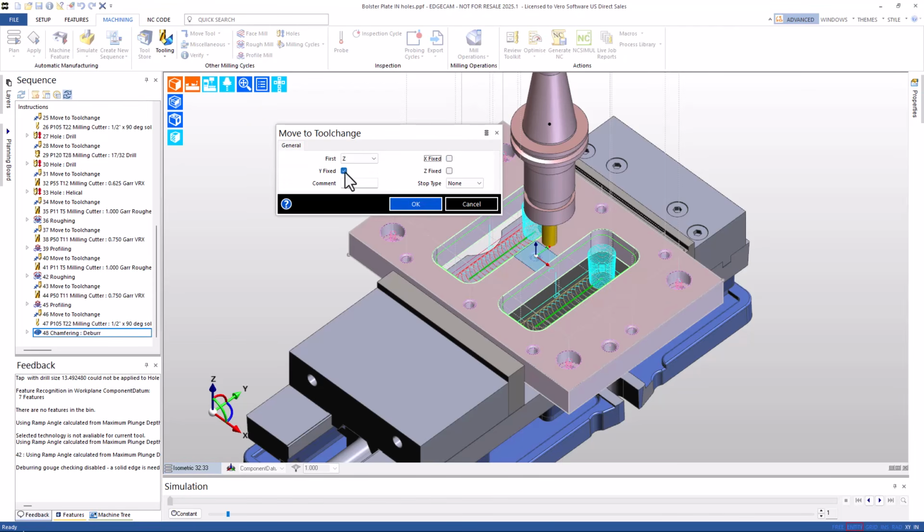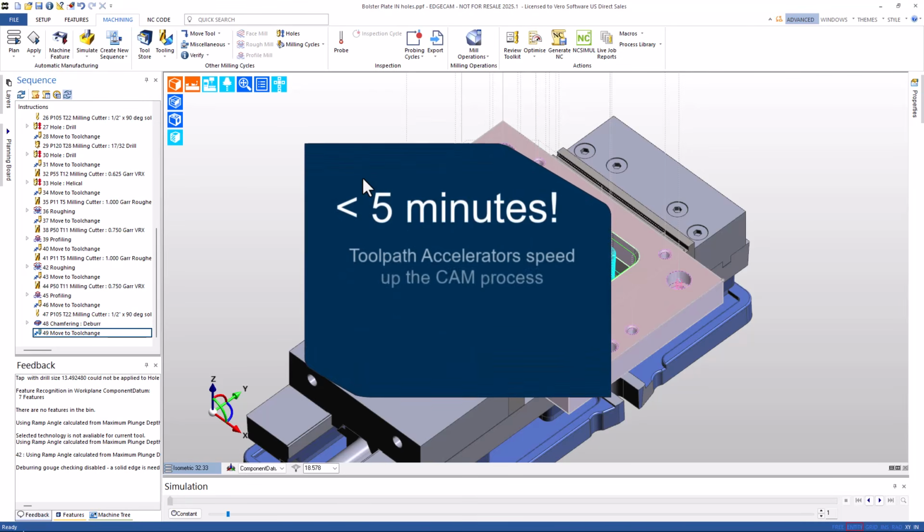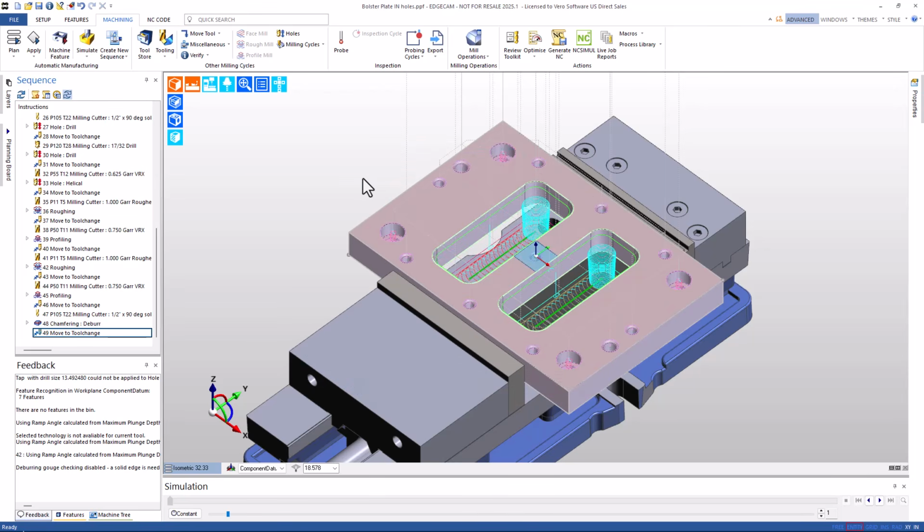This is the last tool in the program. The entire process from start to finish has been done in less than 5 minutes because we've used toolpath accelerators. However, the process may not be in the desired order. And now is when we're going to show you a couple of new commands.